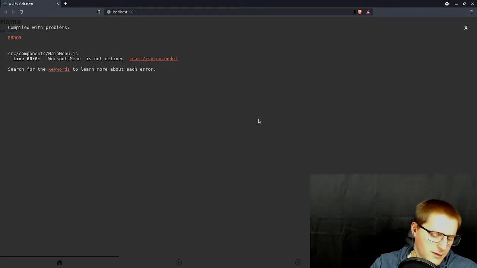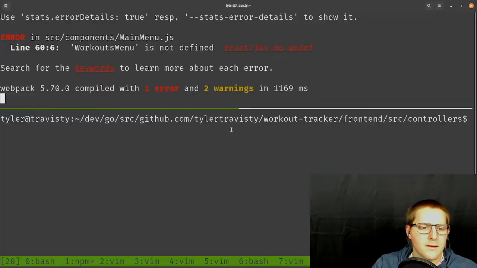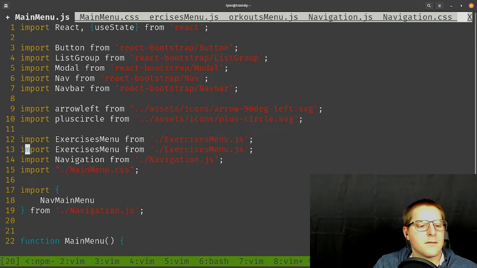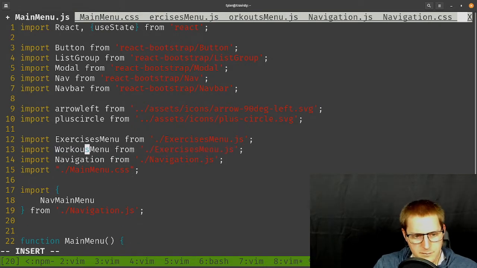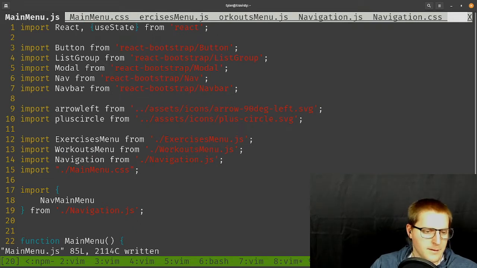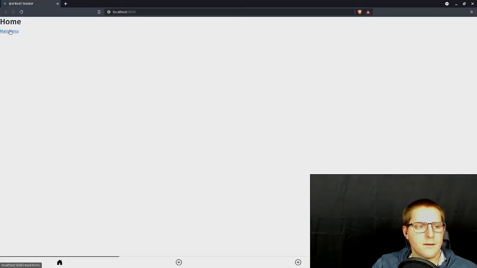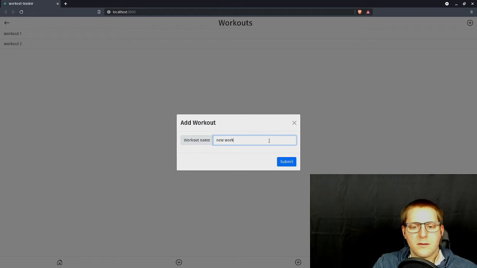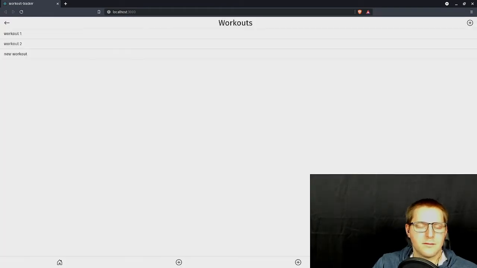Workouts menu is not defined. Cool. Okay. And then I should just be able to. Yeah. Okay. So that's the workouts menu. And I have the exercises menu. Perfect.